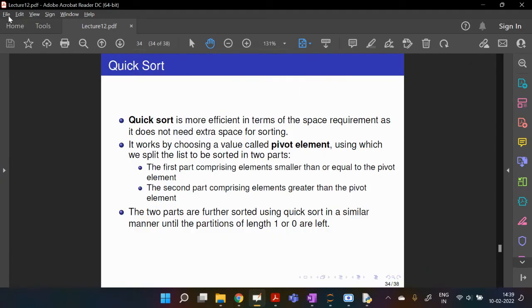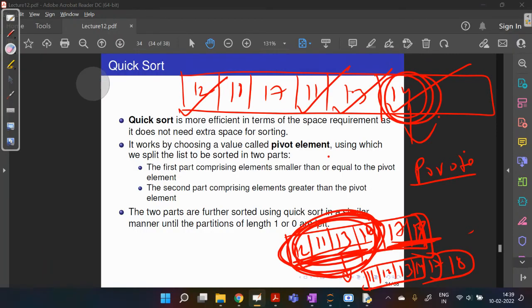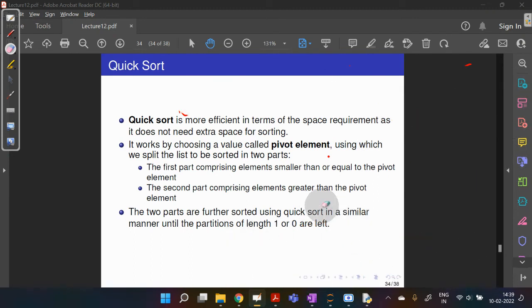You will select the pivot element, and you have to bring that pivot element to the right position. Right position means the elements less than that will be on the left side, and on the right side the elements more than the pivot will be there. Then again on the right and left you will apply the same function, and it will keep getting sorted every time.